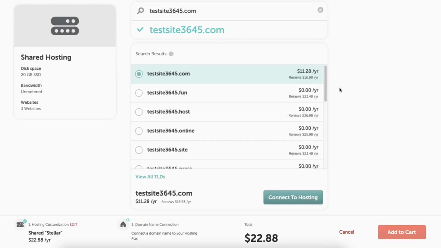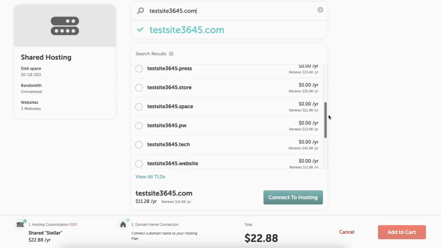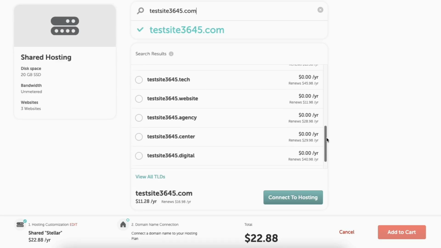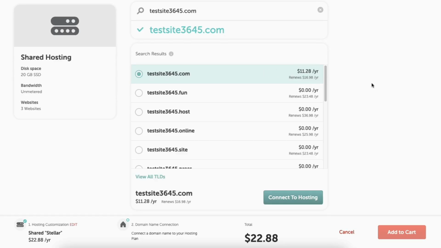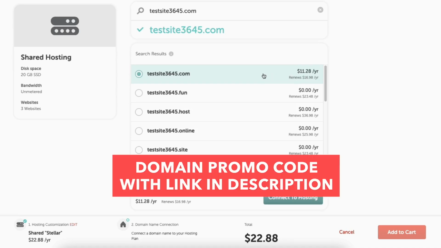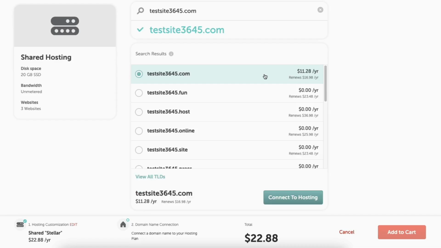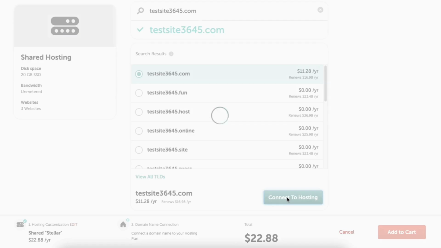You can scroll through the domain extensions if you'd like. You'll notice it'll give you lots of domain extensions for free. You won't receive top-level domain extensions like .com, .net, .org, and more for free. You'll see on my .com domain the cost for the year. I've included a domain promo code you can enter at checkout with a link in the description to save you more money than the price you see here. We'll be entering that promo code in the next section. Go ahead and click Connect to Hosting to proceed.